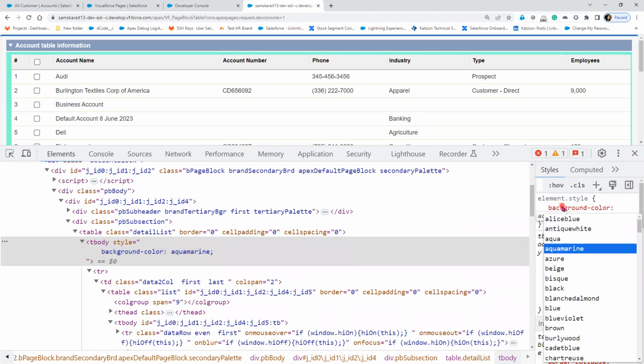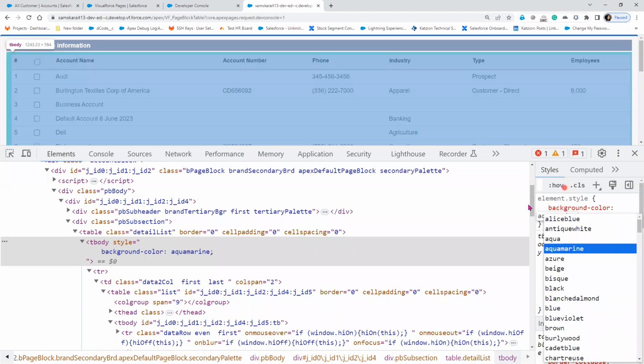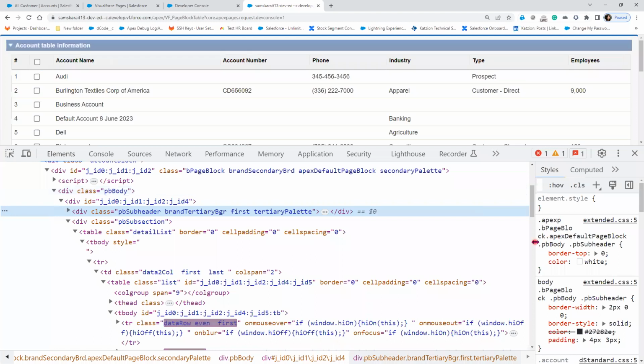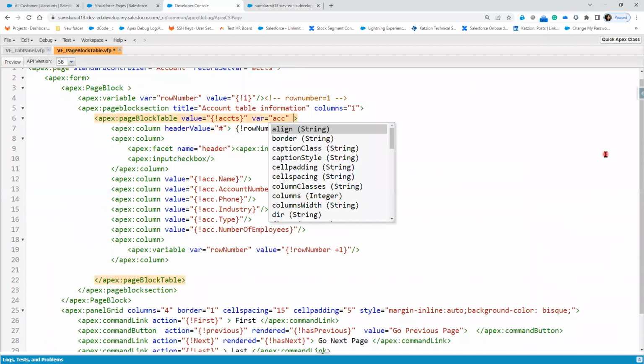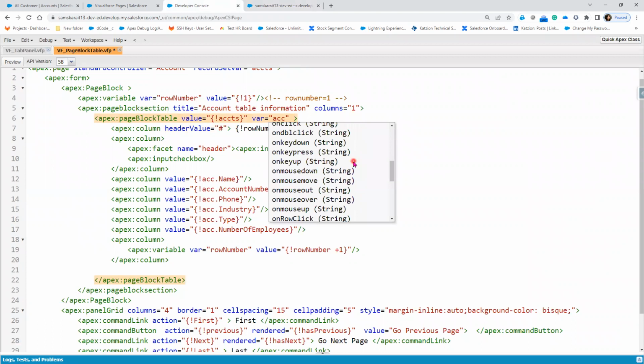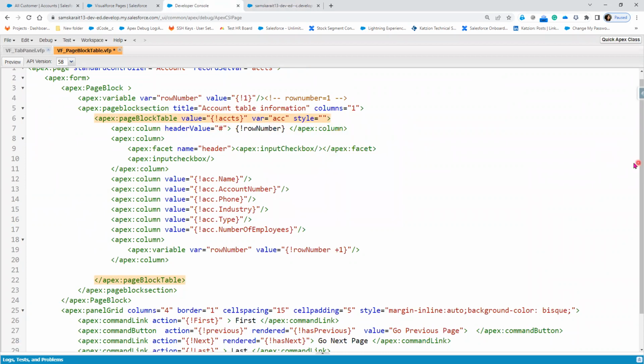Now it is coming as a background, but I wanted the table to have the color. This is the background color of the backside. Now let me add it here. Let's say I want the table to have a background color. Now let's see what else we have. We have a style equal to, I'll say background, and then I'll say pink. Click on save.